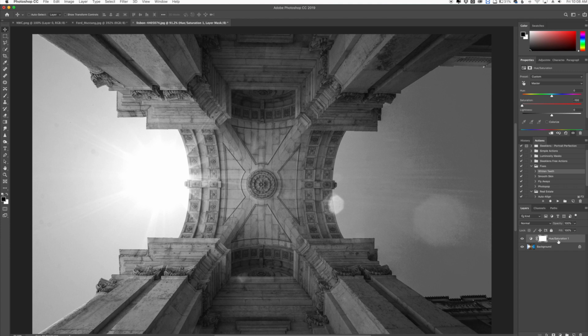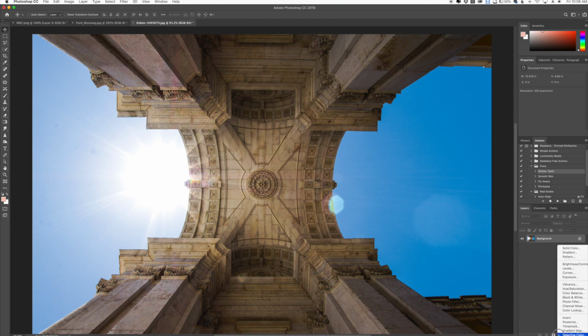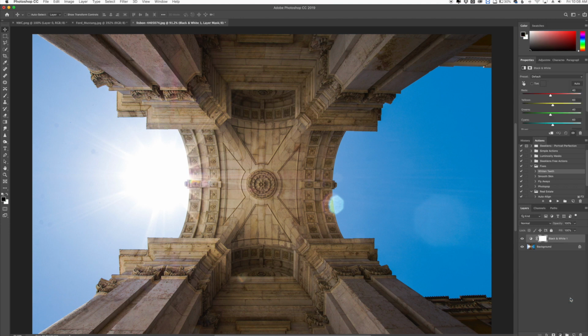So the best way to convert a photo to black and white is to use the black and white adjustment layer. The reason for this is that in the properties panel, we have a lot of different adjustments that we can make to the colors. Even though this is black and white, we are still able to affect the colors underneath the black and white adjustment layer.